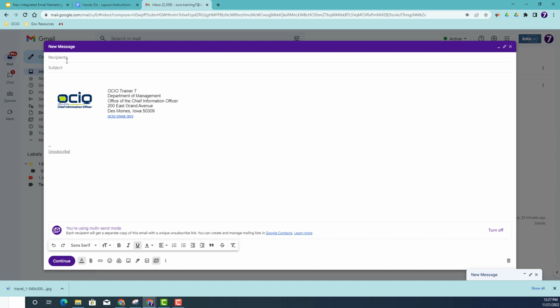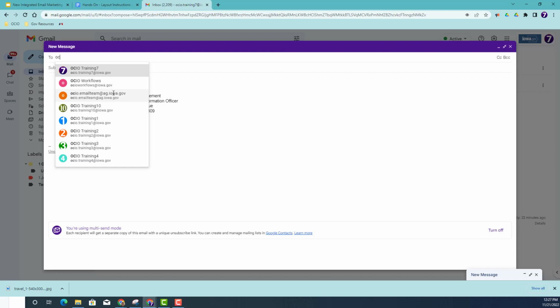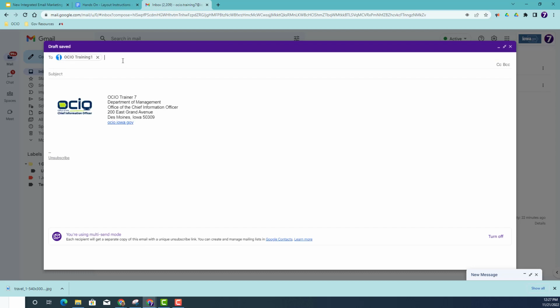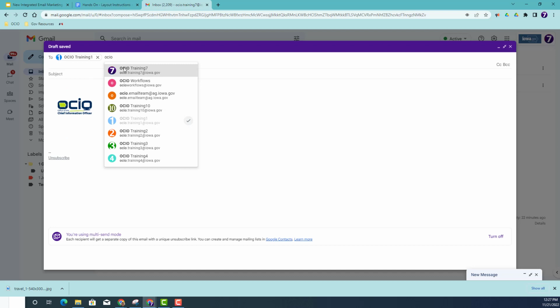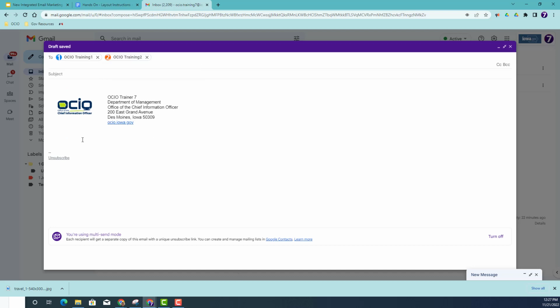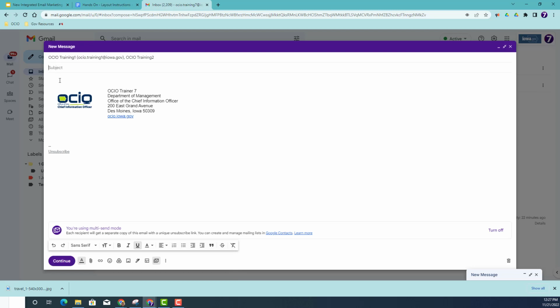So let's go ahead and first type in a recipient. In this case, I'll go ahead and type in some trainer accounts here. And I am deciding who my recipients are. In this case, I'm going to add 2 recipients. So I'm going to go ahead and then type in a good subject line. Again, use best sending practices. In this case, I'm going to have a good subject line so it makes sense.